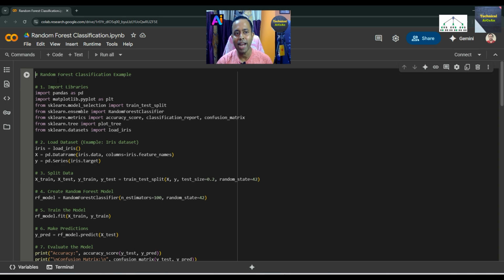For the random forest classification example, at first we import the libraries, meaning we import modules like pandas. Why are we using it? For data manipulation and analysis. Matplotlib and pyplot are used for data visualization, and scikit-learn is needed to do the machine learning tasks.